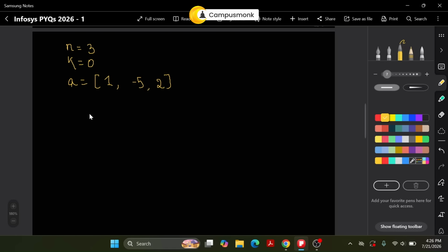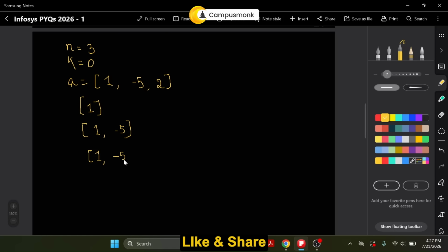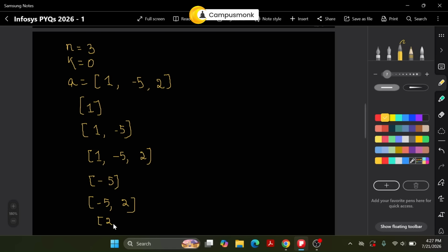So if I think about the subarray, what will be my subarray? It will be 1. Then I'll have 1 comma -5. Then I'll have 1 comma -5 comma 2. Then I'll have -5. Then I'll have -5 comma 2. And finally I will have just 2.